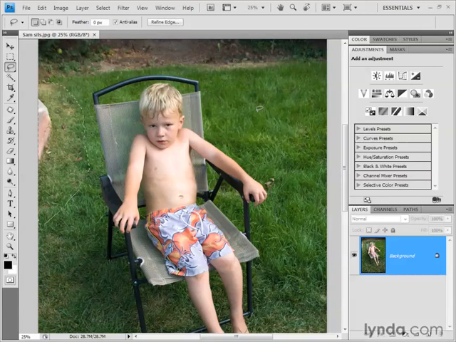Now, it's not going to look all that different. The marching ants pretty much trace the same outline they did before. It's a little smoother than it was. But what's really happening is we have a very soft selection outline at work.